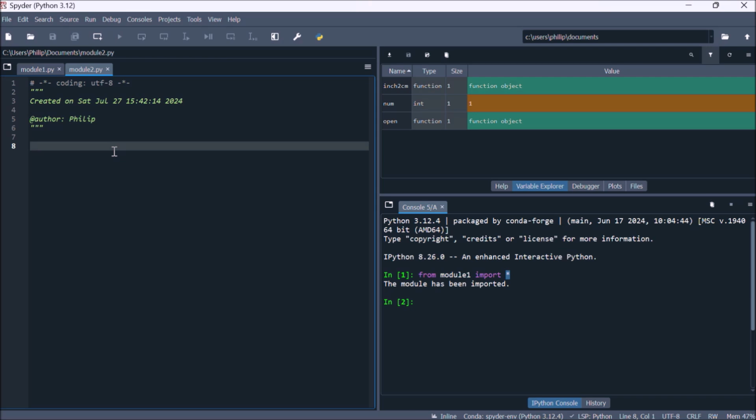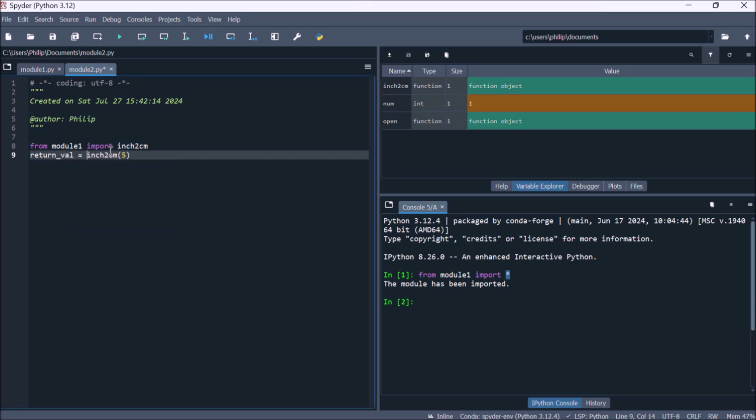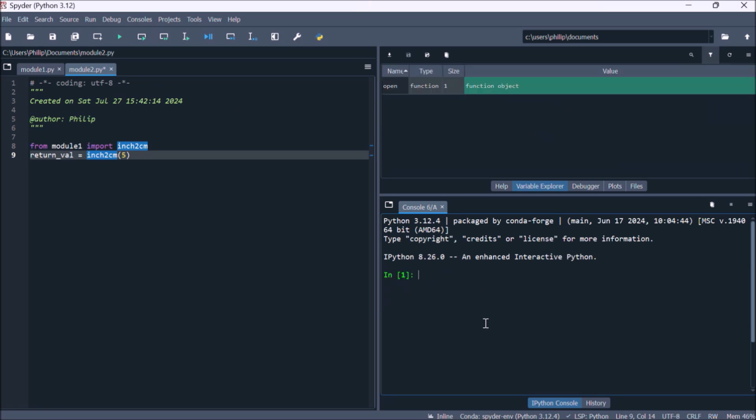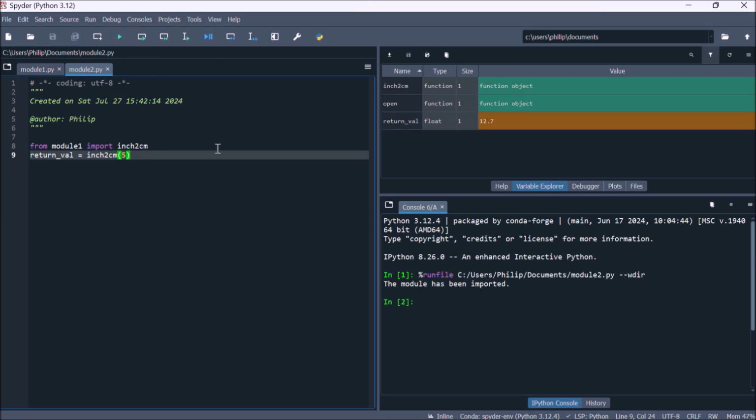So let's create another module, module2. And notice that we can take items from module1 and import them into module2. So for example, we can import this function, inch to centimeters, and we can convert 5 inches into centimeters, and then assign this to a return value. So when we run this module, the code in it is going to be executed, and notice that we have inch to centimeters displaying in the variable explorer, and we've got a return value.